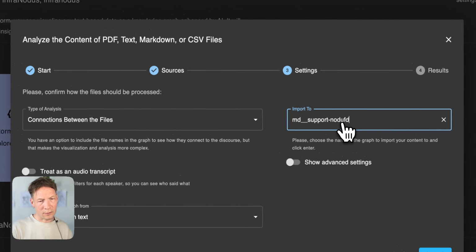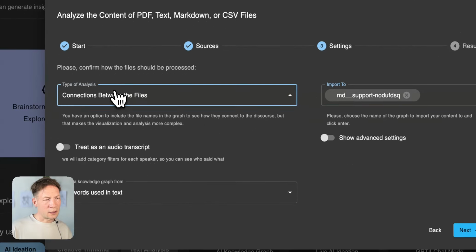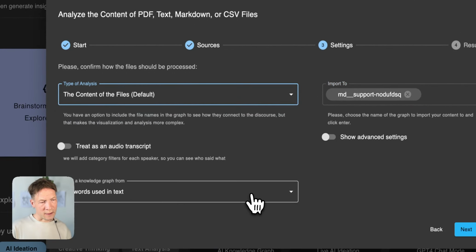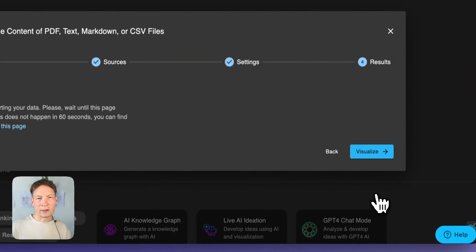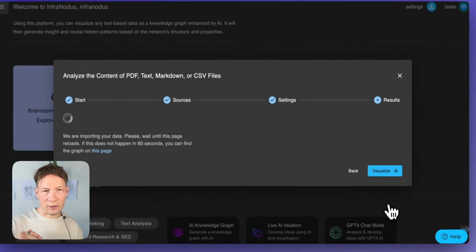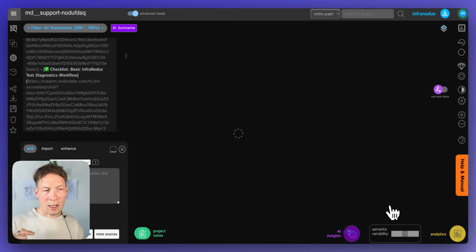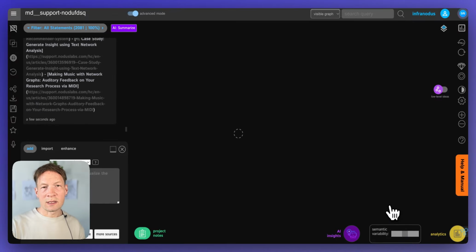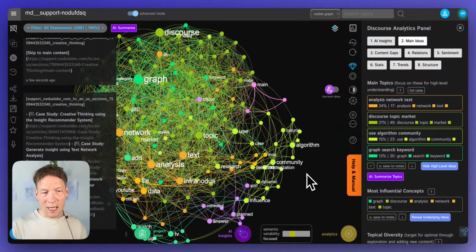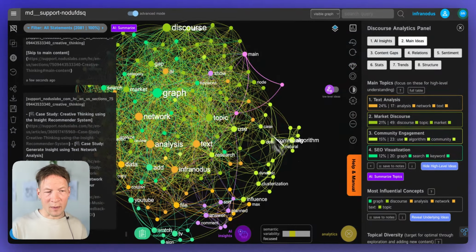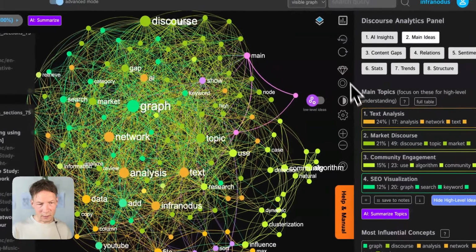I say that I want to generate a new one here, make sure I say the content of the files, and now I will have this knowledge base available inside InfraNodus itself. So in the easiest case scenario, I can just extract the insights that InfraNodus got about the structure of this knowledge base and feed them into the prompt of my LLM.